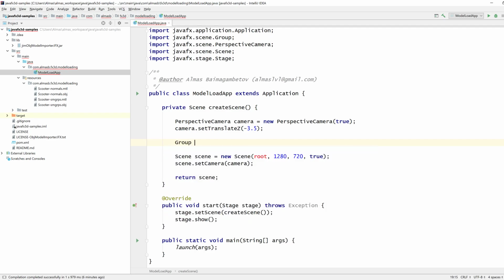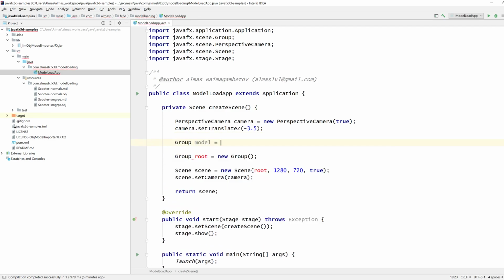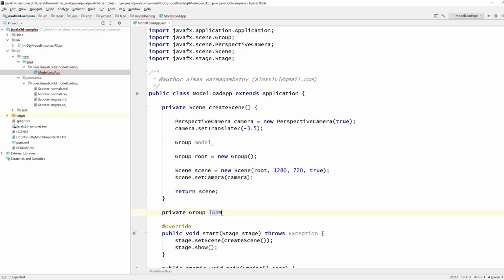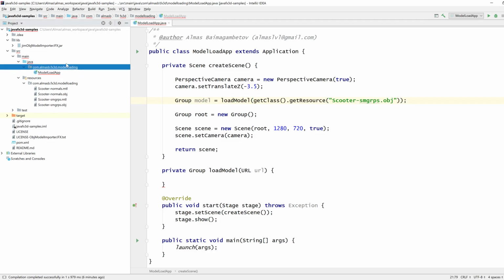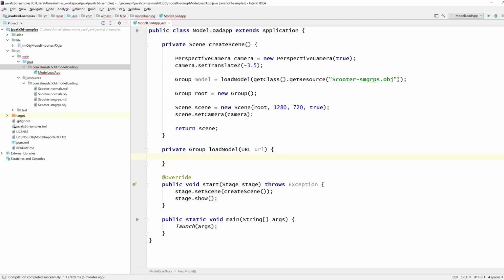We will need a root node, which will contain our model, and we're going to represent the model as a group as well, which we're going to load using this URL. And that URL is essentially the resource file, which is where the scooter file lives, rps.obj. Make sure the directory under the resources and the package name are the same, because otherwise you won't be able to find this resource URL.